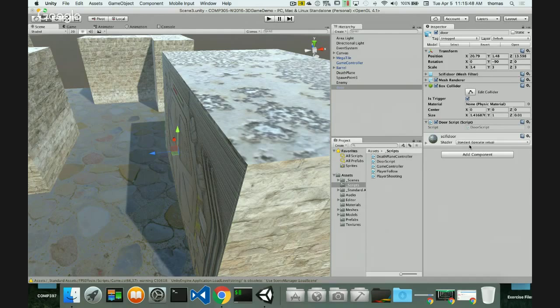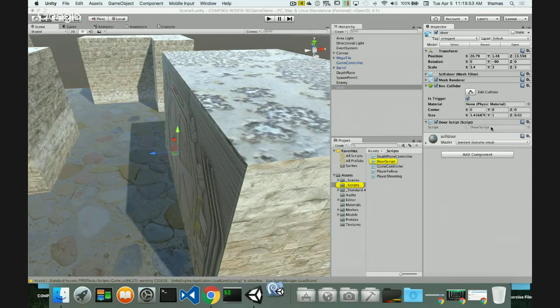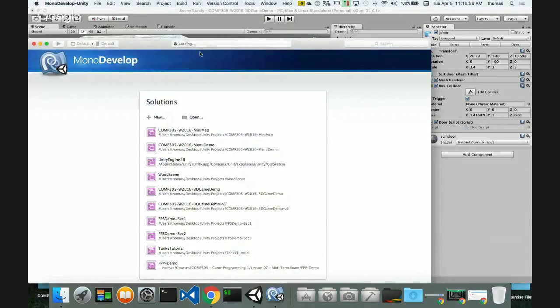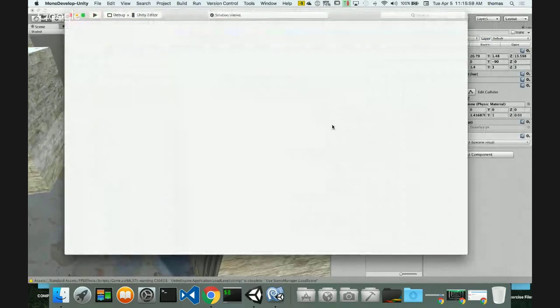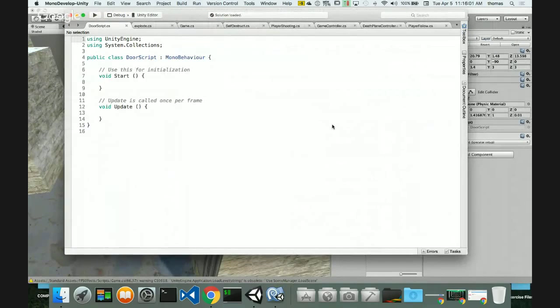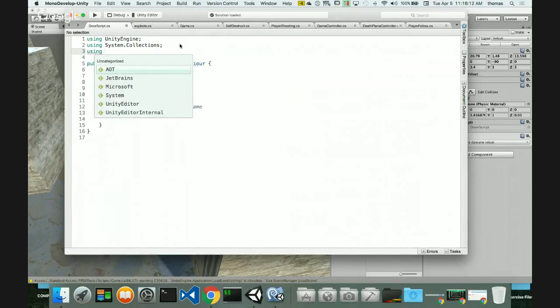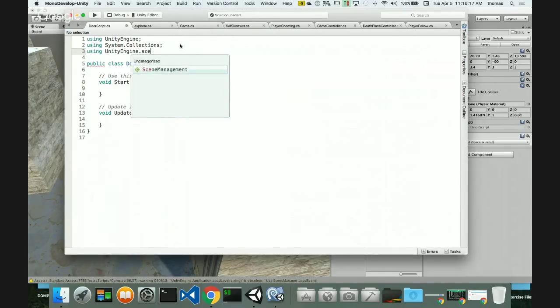So I want to take the door itself, here's my script, and double click on it to bring up MonoDevelop. There it is. All right, so what I want to do here is bring in the scene manager. So using UnityEngine.SceneManagement, right? I want to bring that in because without the SceneManagement import statement, I don't have access to that class, right? So I want to bring that in.